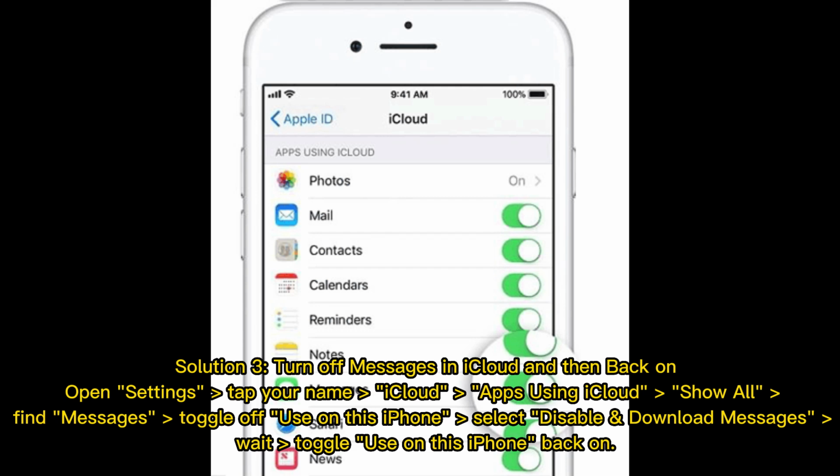Solution 3. Turn off Messages in iCloud and then back on. Open Settings, tap your name, iCloud, Apps Using iCloud, Show All. Find Messages, toggle off, use on this iPhone, select Disable and Download Messages. Wait, then toggle Use on this iPhone back on.